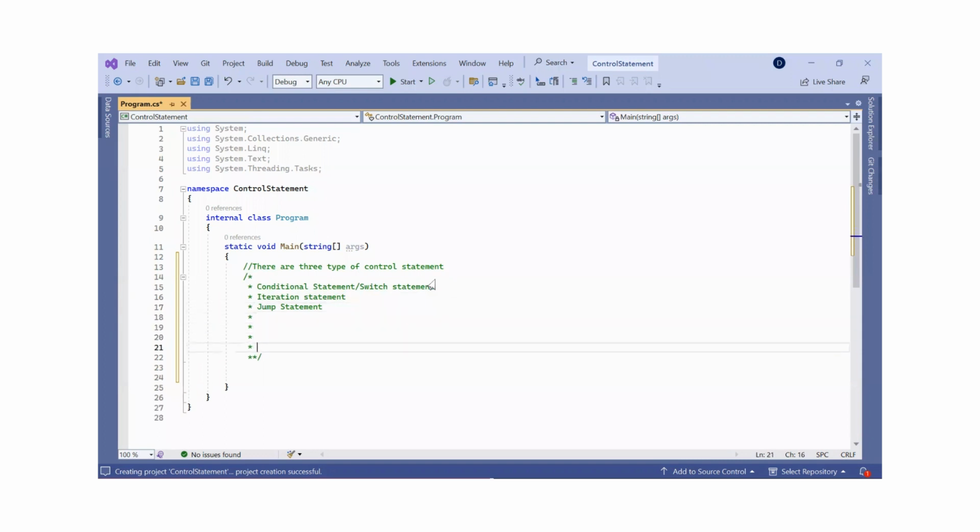So first one is conditional statement. So in the conditional statement, mostly we are using if, else, nested if, or single if. So these are the conditional statements.